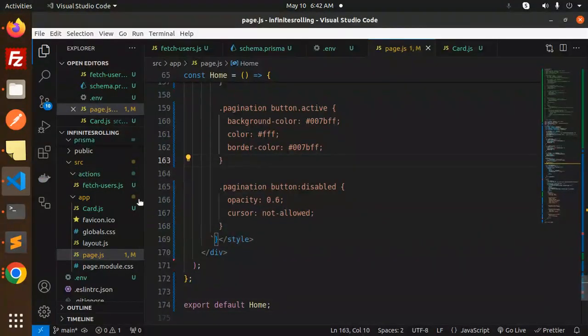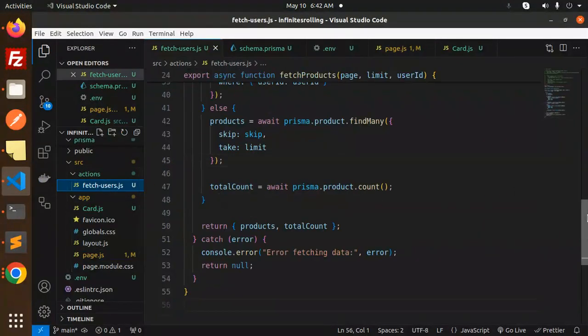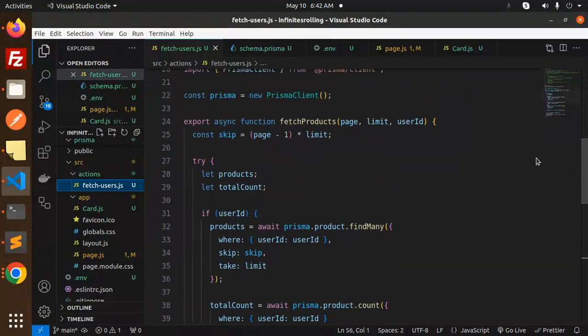Let's get started. Here we have the fetch users, so we have modified the code of fetch users. If you haven't watched my last 2-3 videos, please watch them, then you will have much more clarity on how I have generated the Prisma and all.